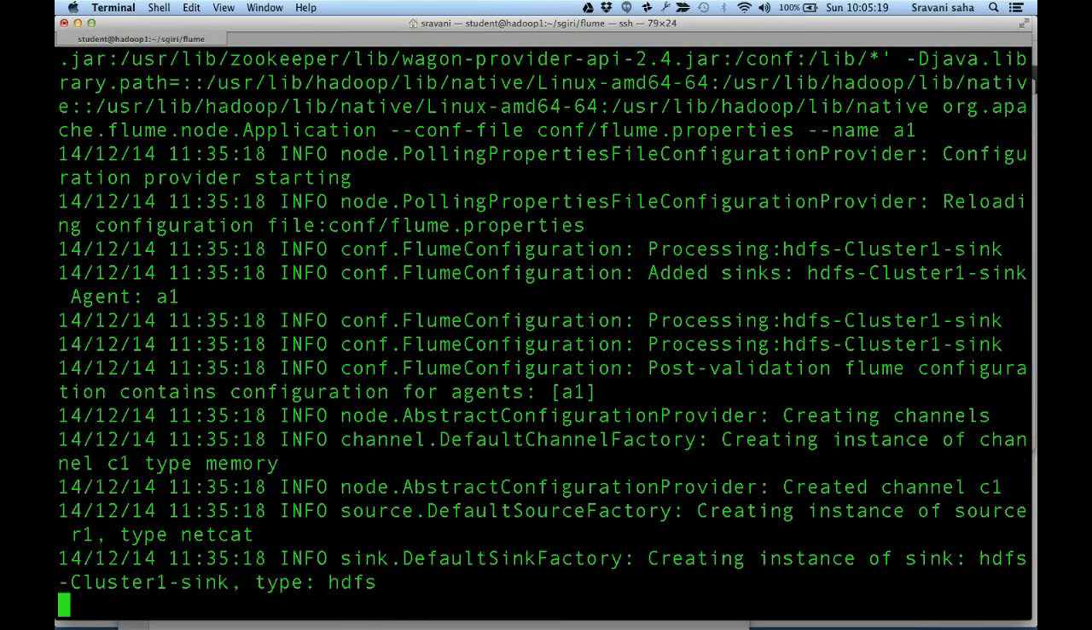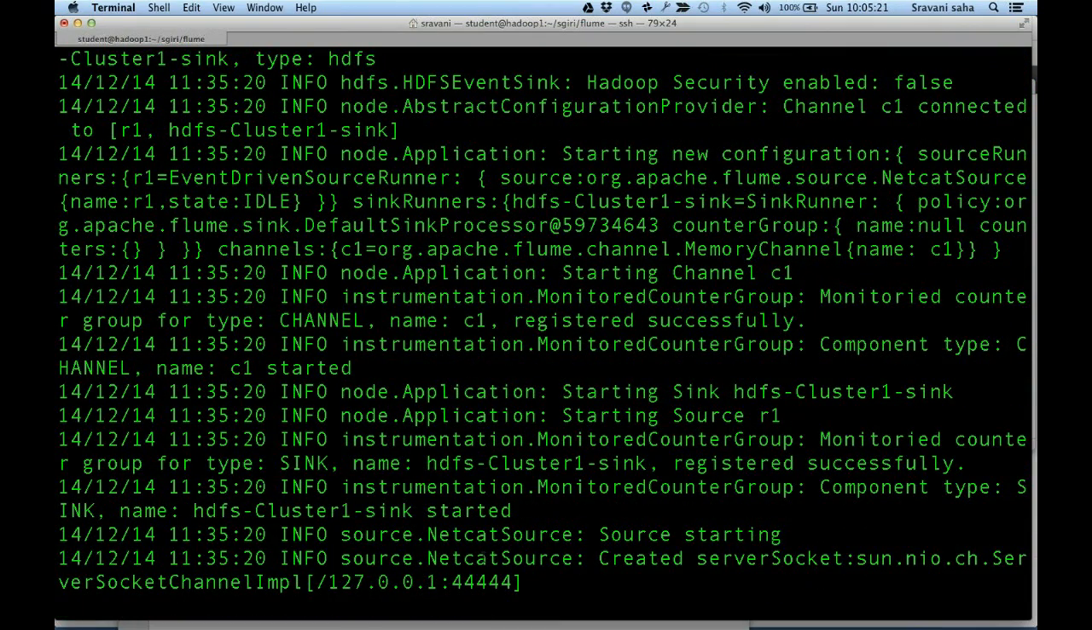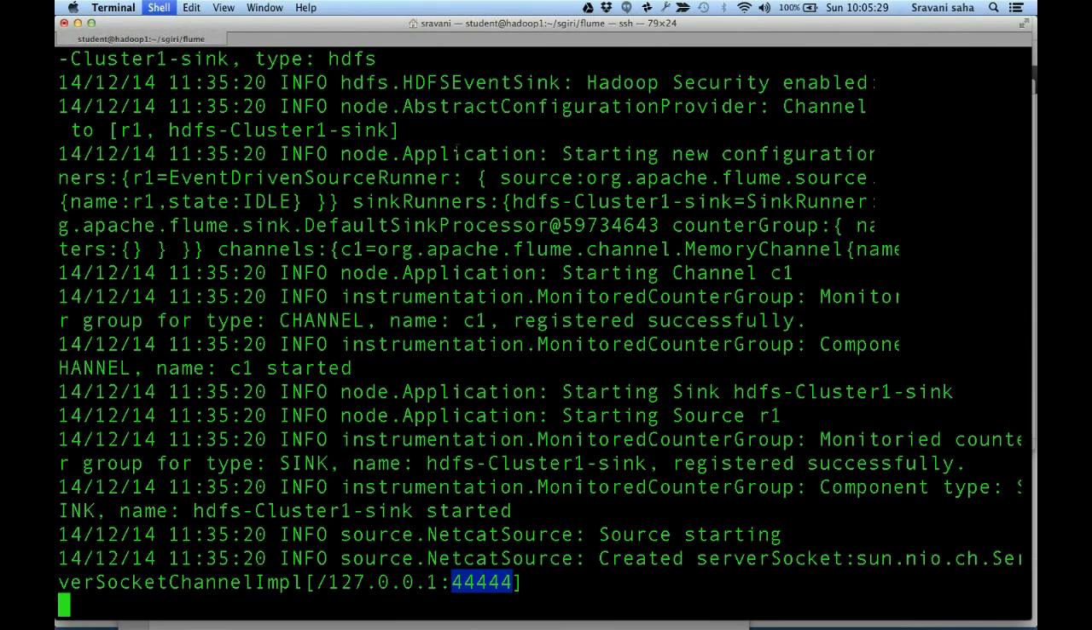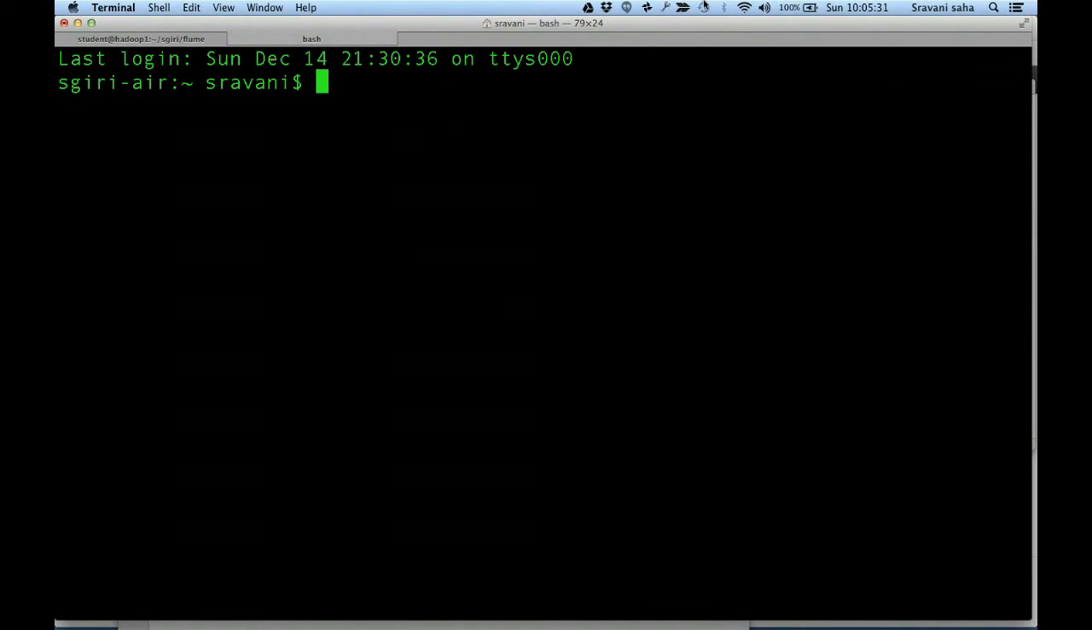Now if it runs properly, that means it has started the service called netcat, which is listening on the localhost 44,444. And how do you test if something is running on a particular port? Anybody? Quickly. If I ask you, can you test if it is really running on port 44,444 on the localhost, what will you do? Anybody quickly? Netstat. Okay. Anybody else? Netstat is good.